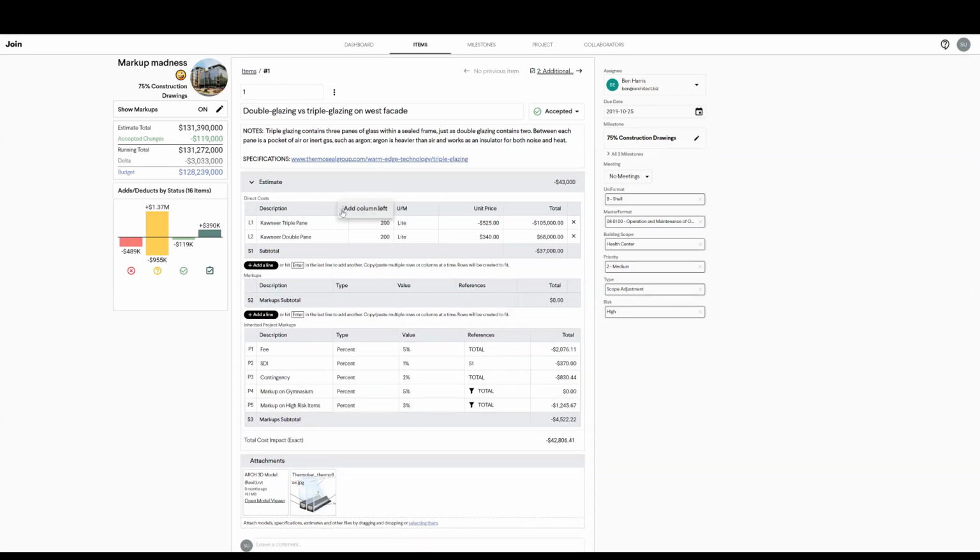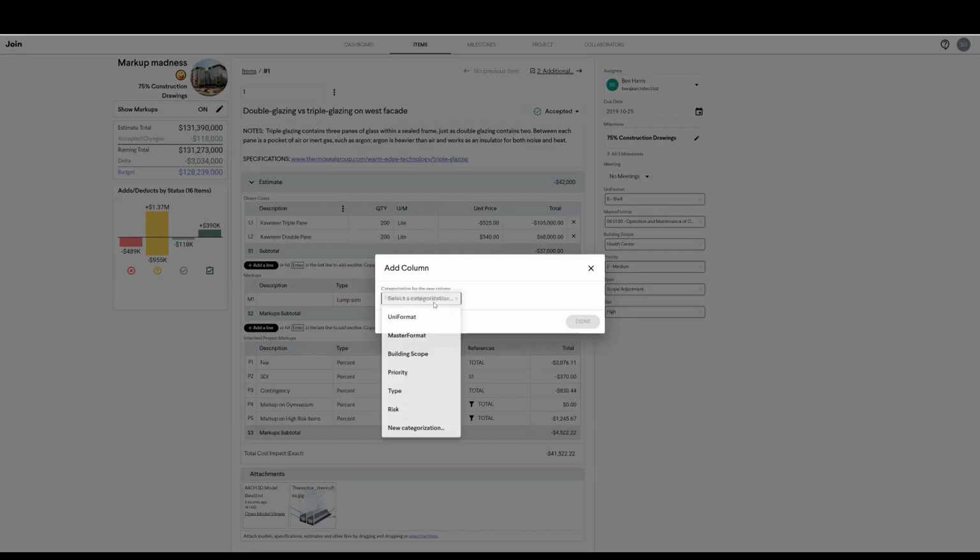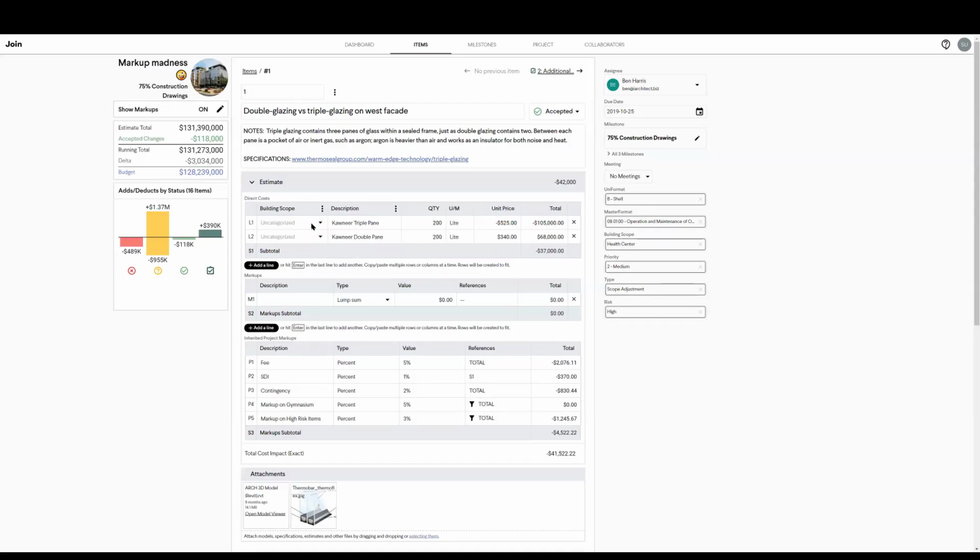I can even do it at this level. So I'm going to add a column, and let's assume that this particular item encompasses more than just the cafeteria, and then I want my gymnasium. So now you know my markup just changed. So you can have two levels of precision: either at the global level of the item, I can apply that markup, or I can even do it at the line item level. Say, for example, if this item spanned multiple buildings in this project. So that is how our markups impact items.